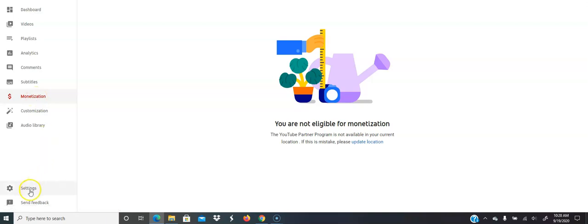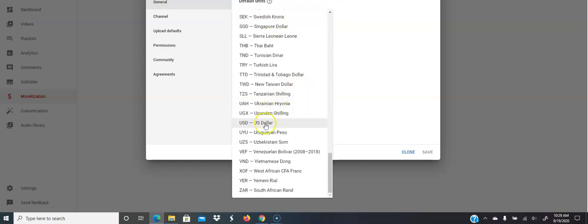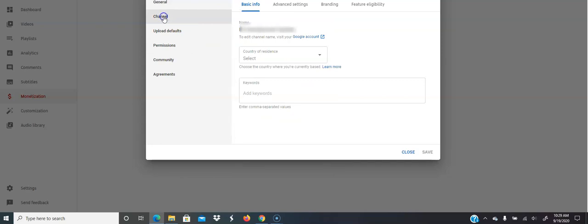Now, what we're going to focus on right now is the settings tab here. So we'll click on that. And as you can see, we'll get a pop-up. So first thing you want to do is the general settings here. Obviously, you want to select your specific currency. Next, click on channel.